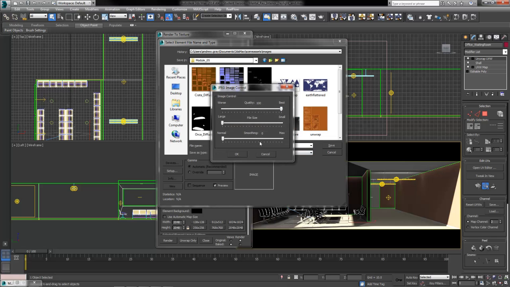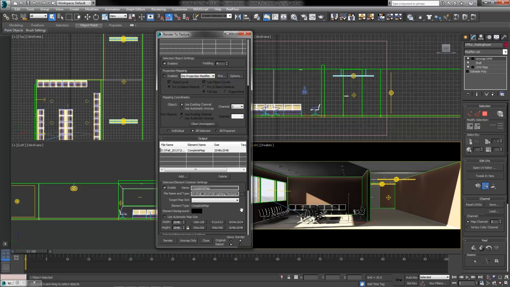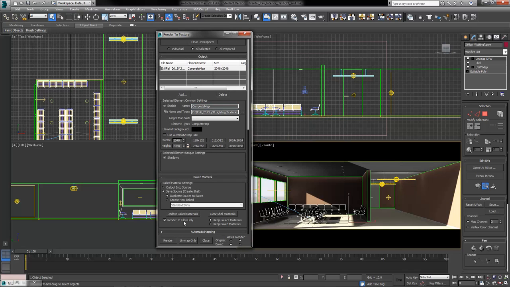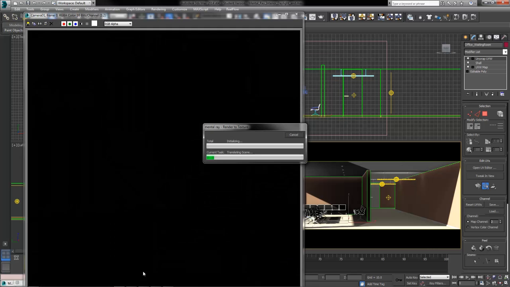Okay, after I move my settings all the way to best so we get a good quality result, and scroll down once again, make sure that Render to Files Only box is checked, and then go ahead and hit that Render button.